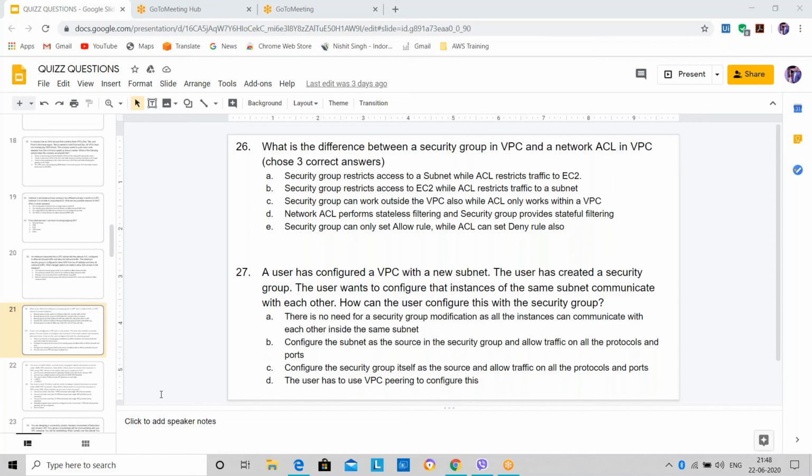Option C. Configure the security group itself as a source and allow the traffic on all the ports and protocols. Okay. I'll tell you why option C is correct, because you can see that they have written in the question the user wants to configure the instance. So that means whatever configuration we want to add or delete, we will be doing it on the instance. So the instance is related to security groups, right? If you want to add or delete some configuration, you have to do it in security groups. So that's why option C is correct.